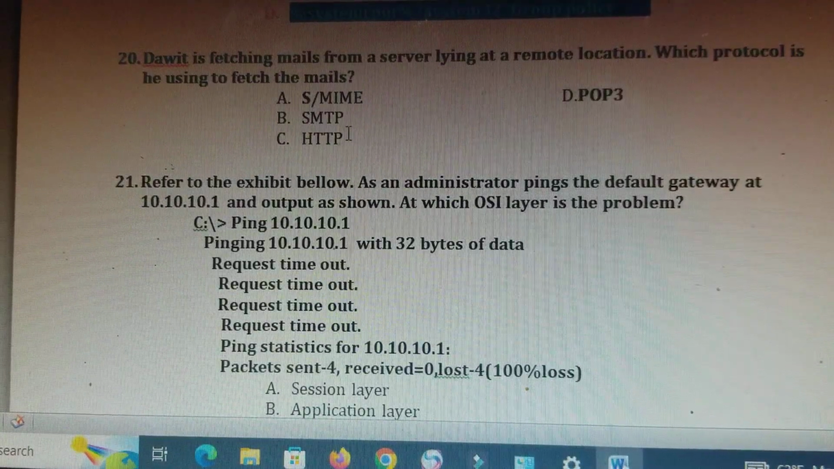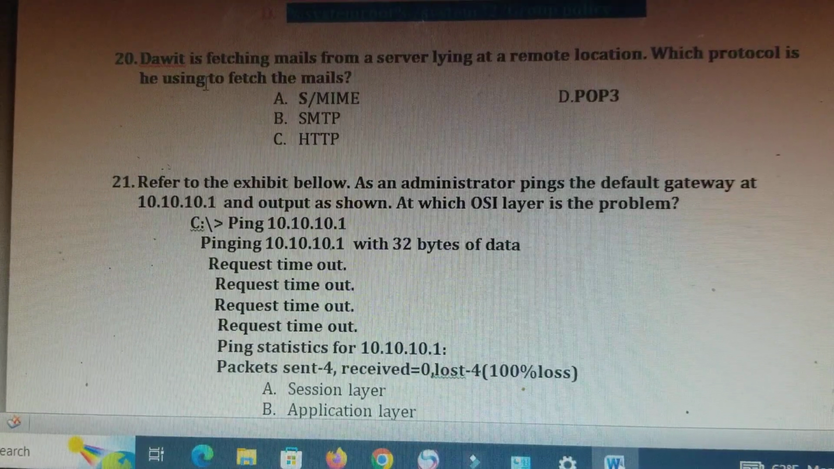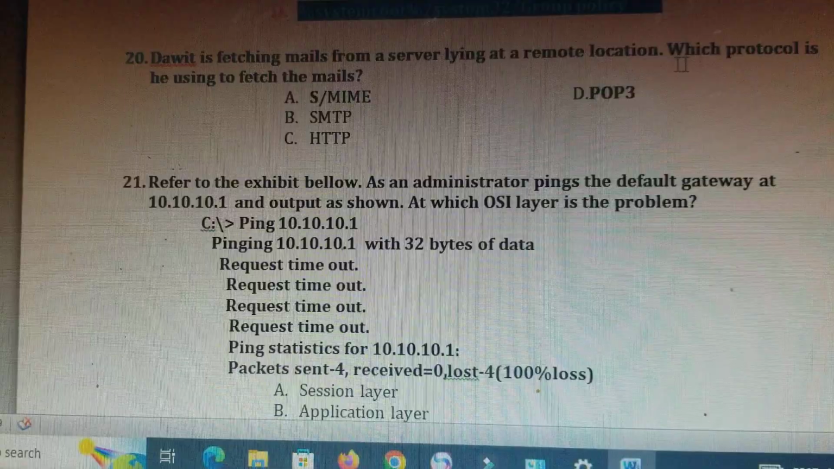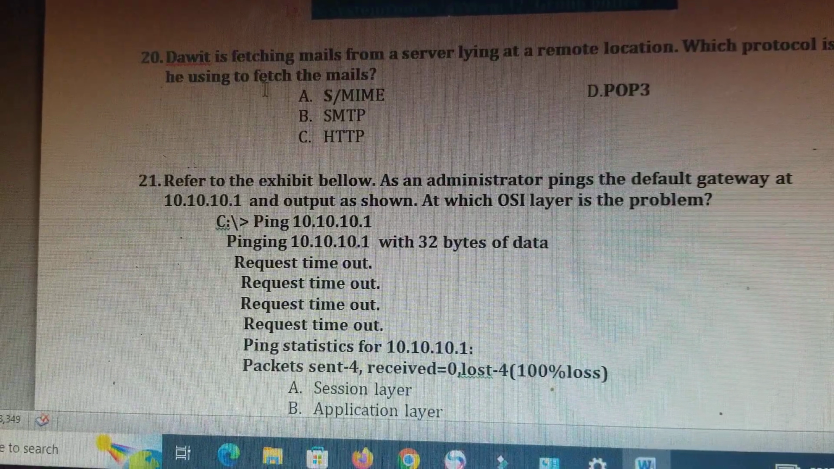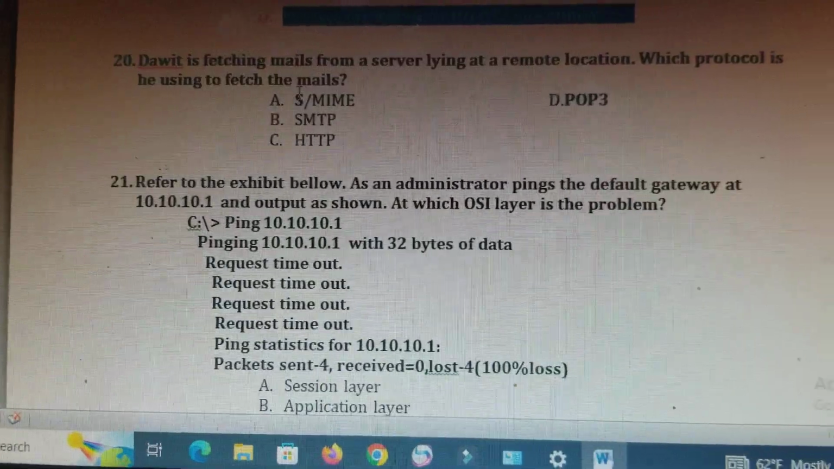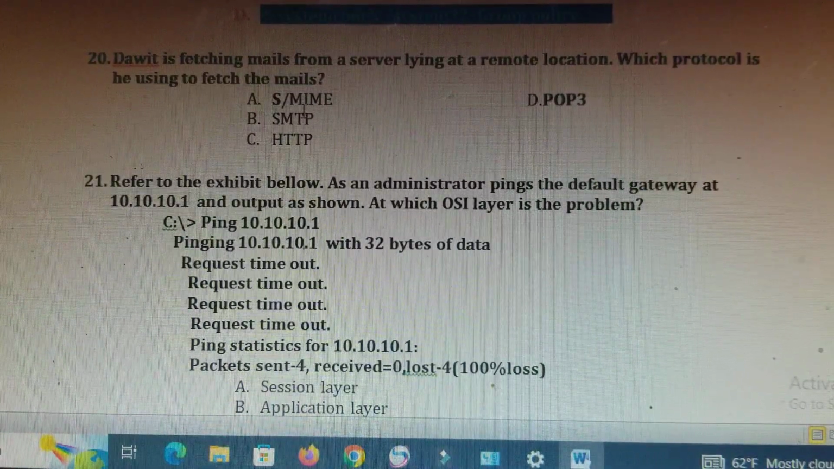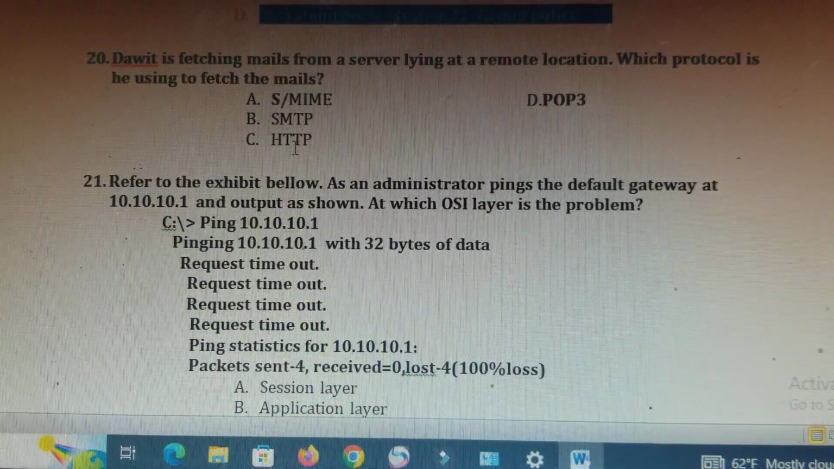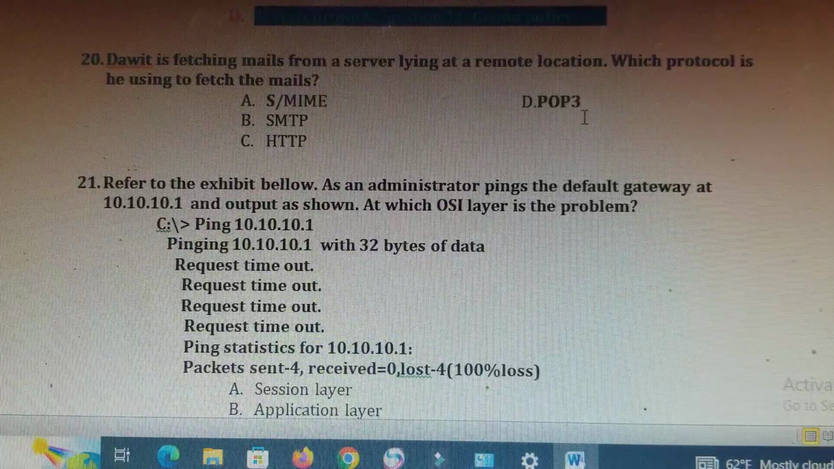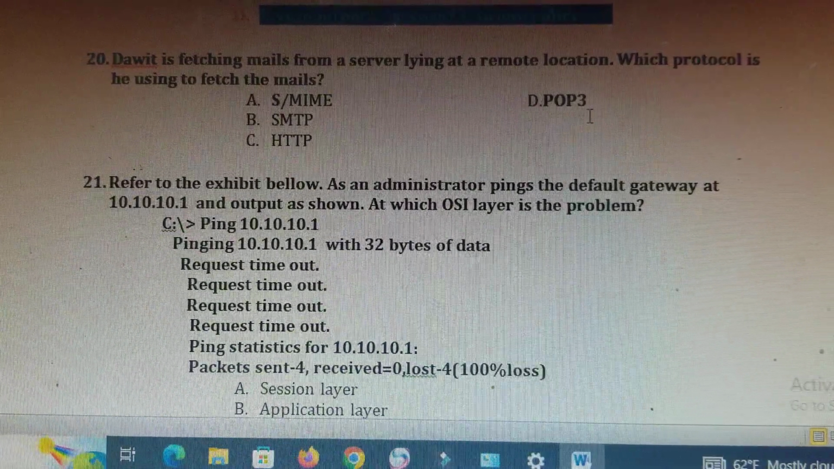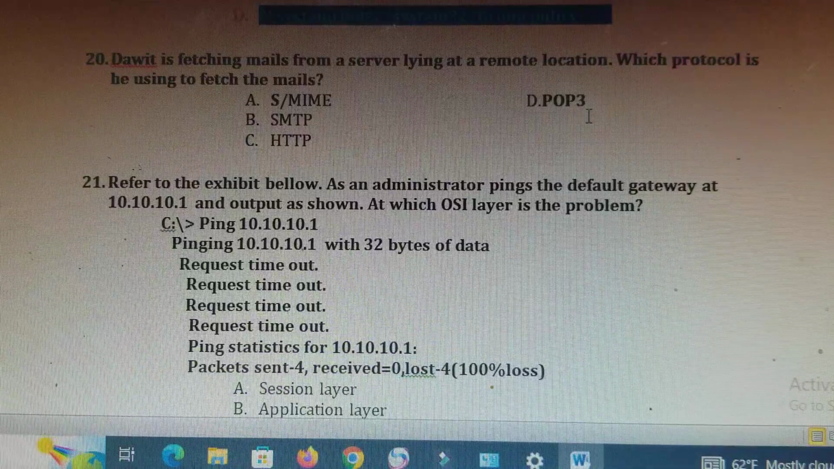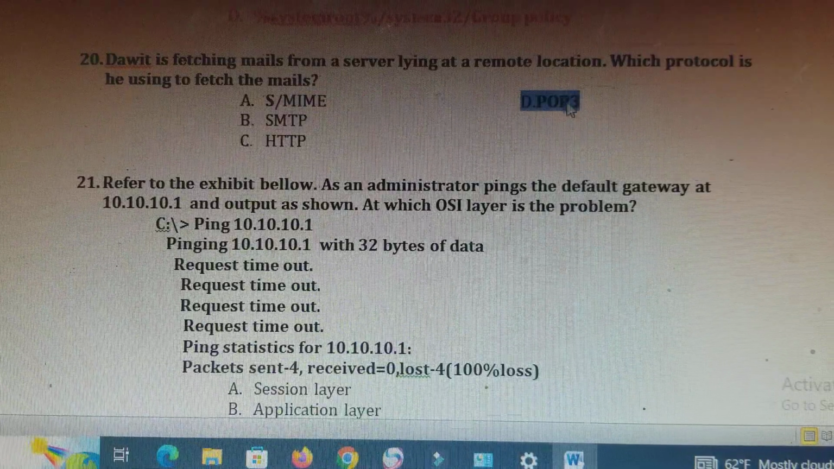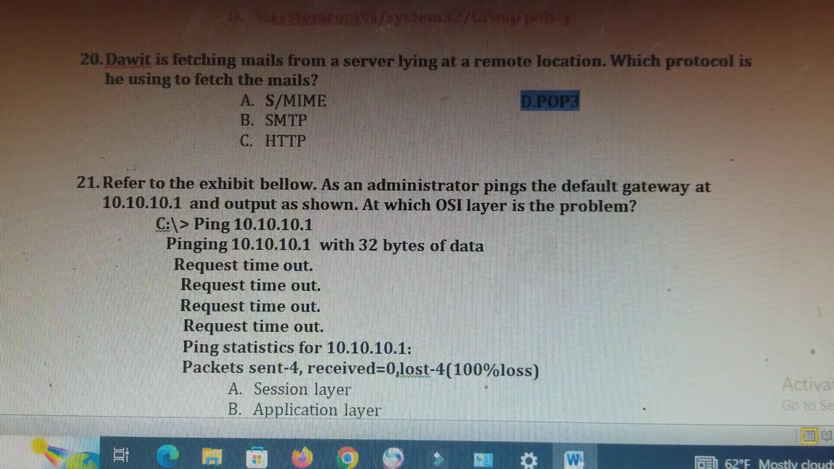Number 20. David is fetching mails from a server lying at a remote location. Which protocol is he using to fetch the mails? A. S/MIME. B. Simple Transfer Protocol. C. HTTP, Hypertext Transfer Protocol. D. POP3. The answer is D, POP3, for a remote location.